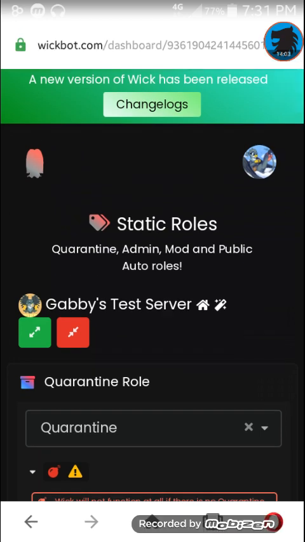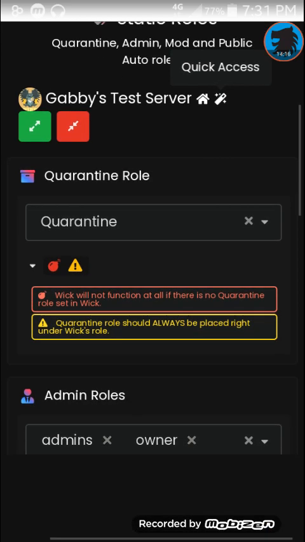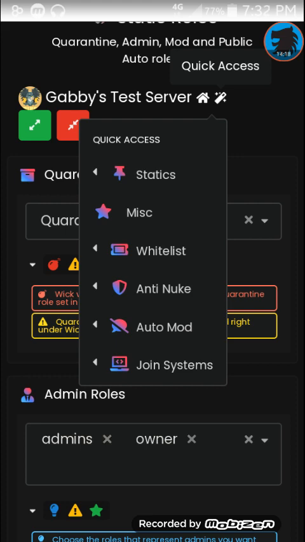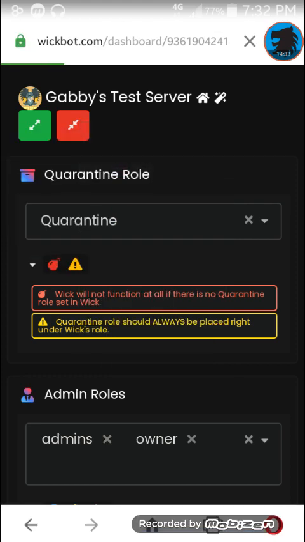So that's that. Another neat trick that I wanted to show you was the quick access button. You can tap on this. It will give you this drop down of the modules or categories, and then when you tap on, let's say, statics category, it will give you subcategories like roles, channels, and users. Let's go to channels.